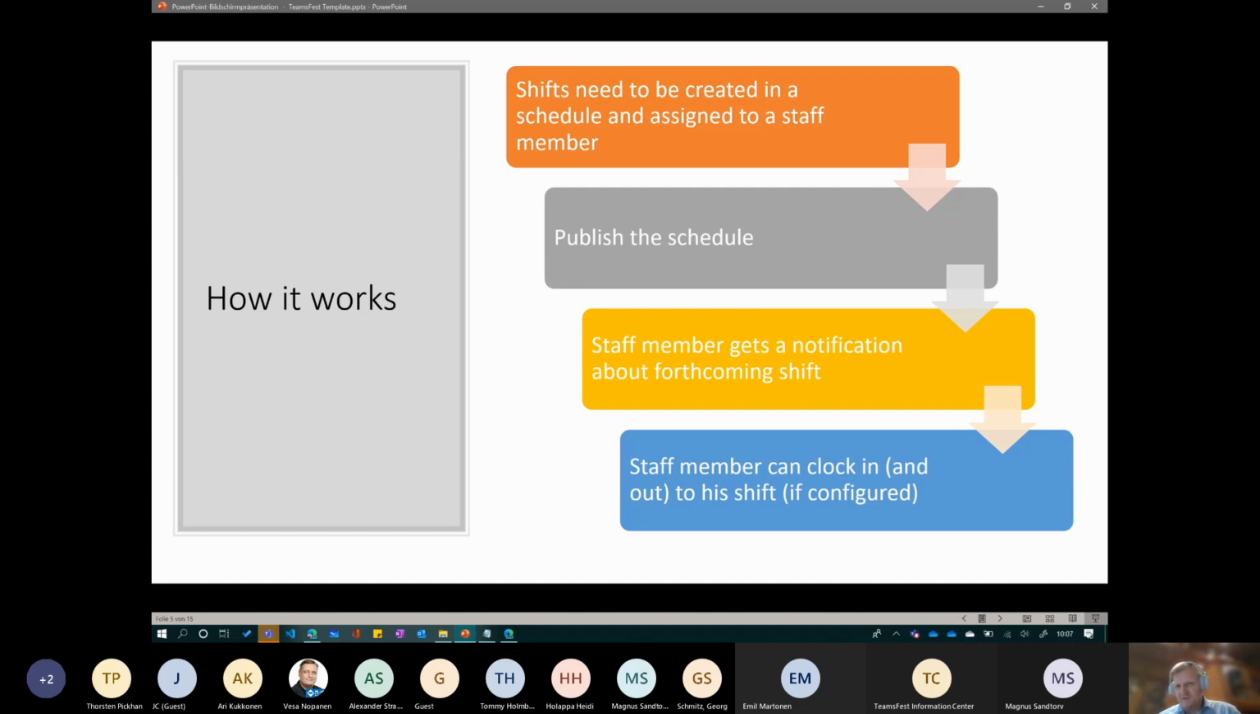But the next hint, only if you have the mobile app of Teams, because the notification in the Teams app on the desktop or in the browser is not optimal. We will see this later and how we can deal with it.